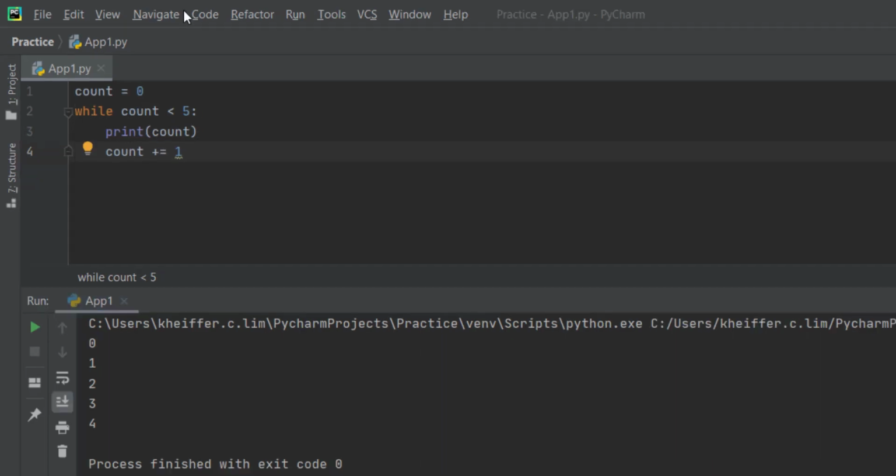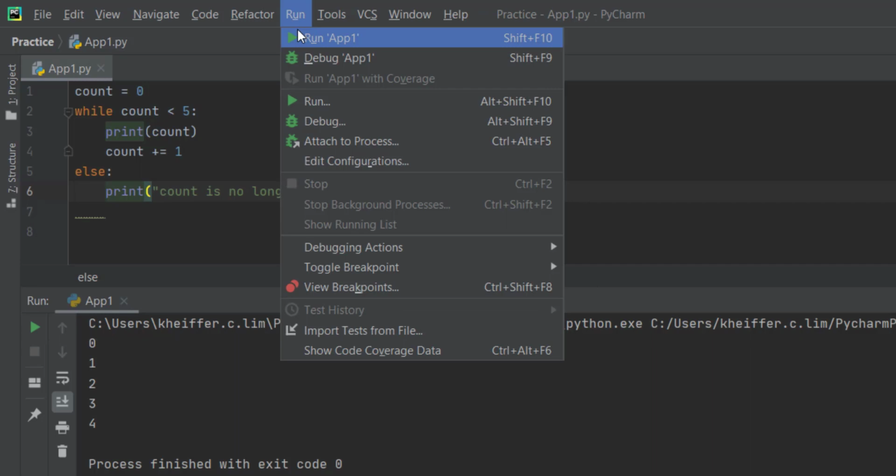We can also add an else statement so we can run a block of code once the condition in our while loop is no longer true. Let's add an else statement here, and then on our else block we're gonna execute count is no longer less than 5. Here it will print out something, this one, when our count variable is no longer less than 5. Let's run our program again.